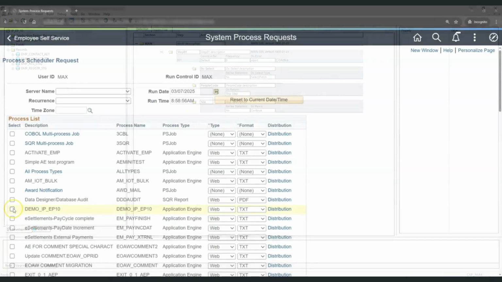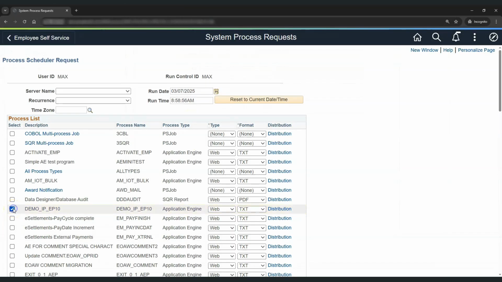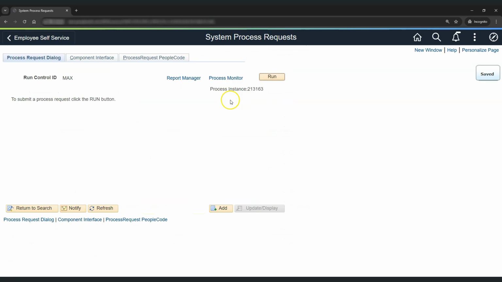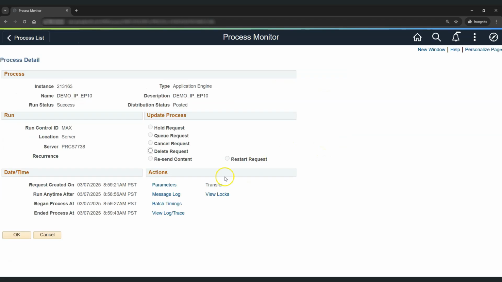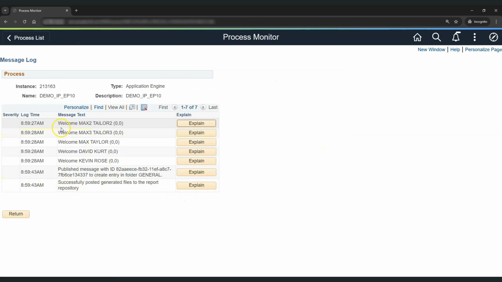So let's run our application engine program and test the results. Let's wait for the program to complete. Program is successful and posted. So let's check the details. Let's check the message log. And as expected, one by one, we can see the employee name of all the 5 employees. This happened because the doSelect action allowed us to loop through each and every row and then execute the PeopleCode action to print the employee name.